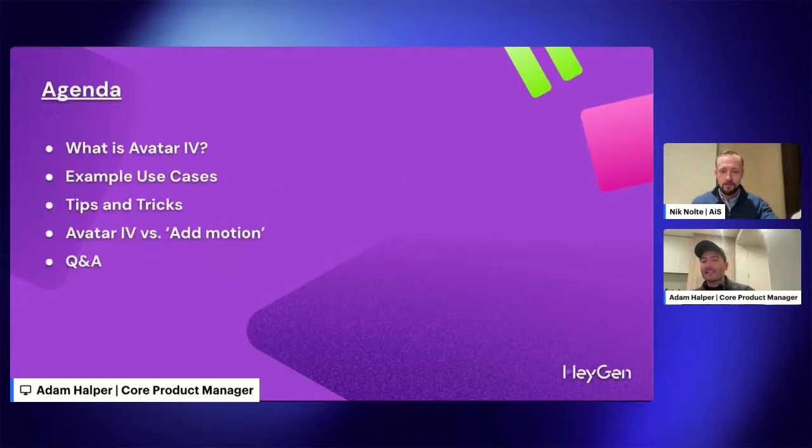So for today's agenda, we'll start by just covering what is Avatar 4. Then we'll spend most of this time really just showing off awesome use cases we see mostly from our community. We'll go over some tips and tricks for how to get the best results, briefly talk about when to use Avatar 4 versus when you would add motion first, and then leave the rest of the time for Q&A.